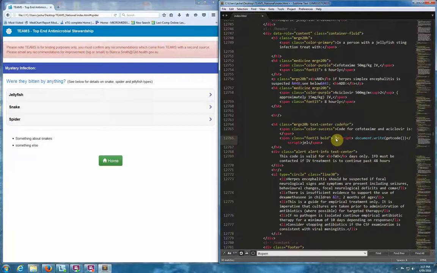So let's say we want it for 8 days. It's an 8-day treatment regime for a jellyfish infection. And then we change down here, this code is valid for 8 days only. IFD must be contacted. Treatment is to continue past 8 days. Or a lot of places call it ID. You can just get rid of that, you know.